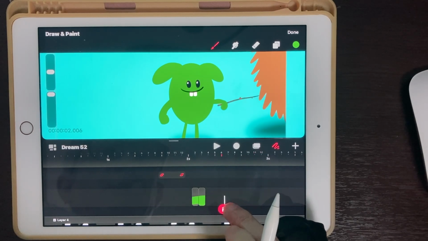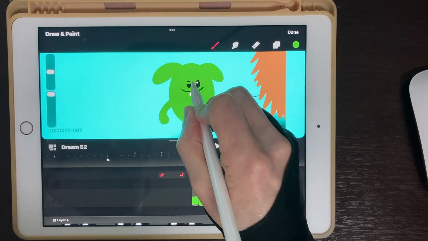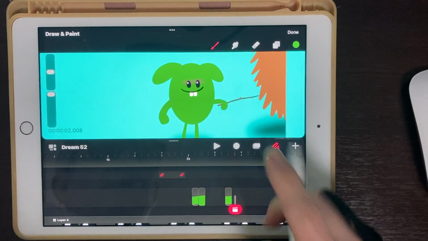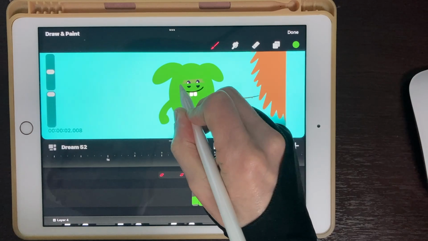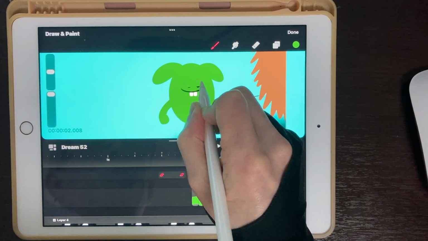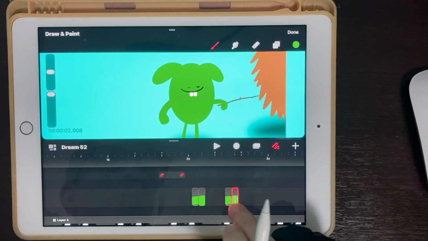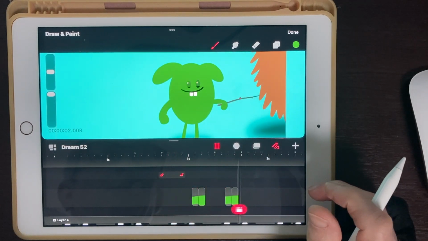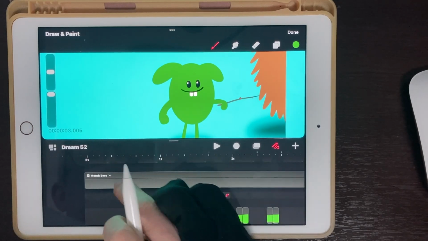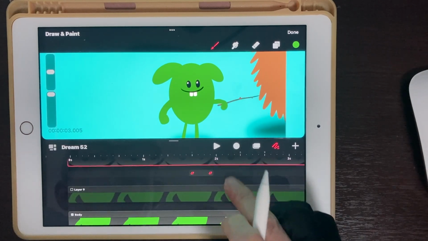So maybe about right there. Draw through it again. And come over one frame. Draw through more of it. And then we'll let it pop back into its original position. It should blink 2 times. Boom, boom. Alright. And then from there, I'm going to close that mouth eye group.